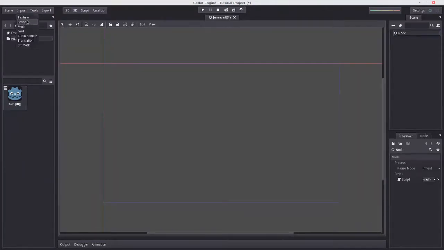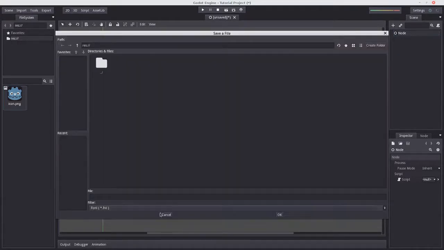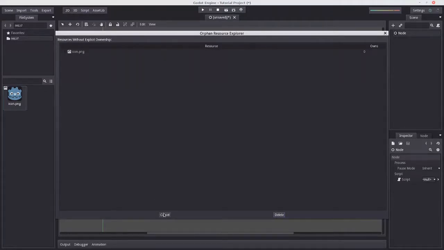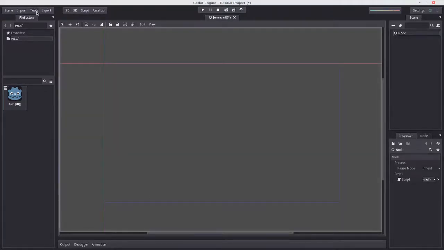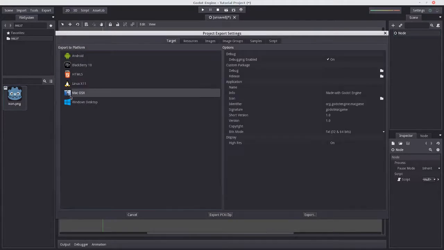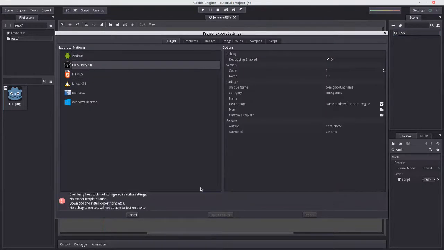Import allows you to import resources and files from outside of your project folder, or to convert things such as .ttf fonts into something that Godot can understand. You can see .fnt, bitmap fonts. Tools right now isn't that useful. Export does basically what it says on the tin. It'll export your game to Linux, Mac, Windows, a little bit more experimentally HTML5, or very experimentally Android and BlackBerry.